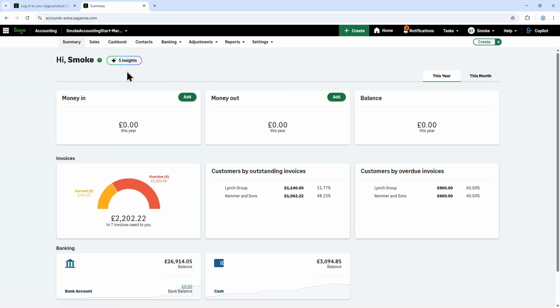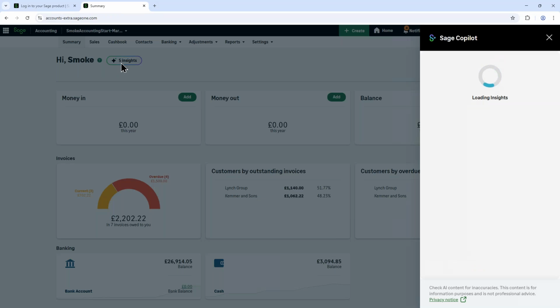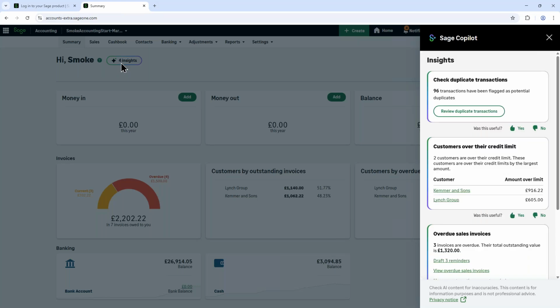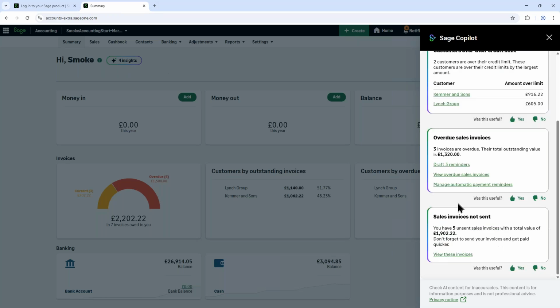It's telling me that I've got 5 insights here. So if I click on it, it's loading those insights up for me. Straight away, it's told me that I need to check on duplicate transactions because I enter similar transactions over and over again. You can ignore it, but you can go in and review the duplicate transactions and check that you haven't entered any in twice. 2 customers are over their credit limit, and 3 invoices are overdue.